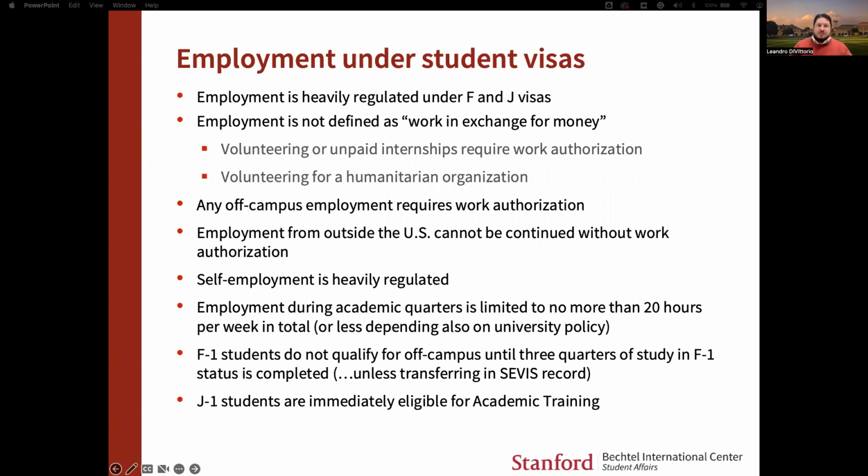Employment during academic quarters is limited to no more than 20 hours per week. That includes any type of work that you do. It cannot be more than 20 hours per week, or even less, depending on university policy. So your department may have a stricter policy. Those who have fellowships or assistantships may be even more restricted. But for immigration purposes, 20 hours is the maximum while you are in class, while the school is in session.